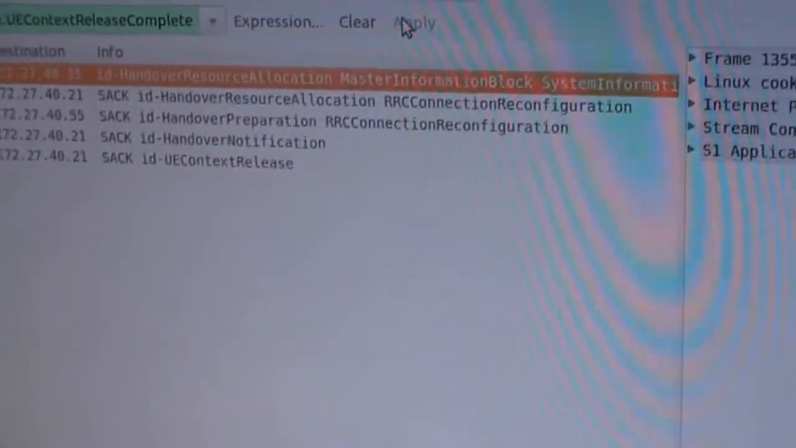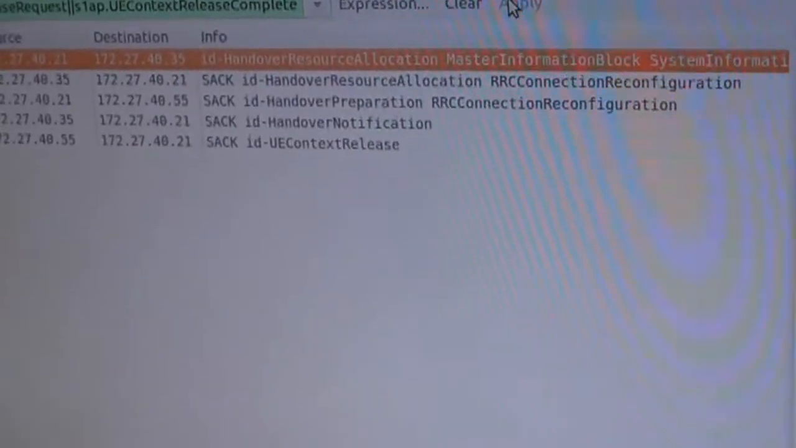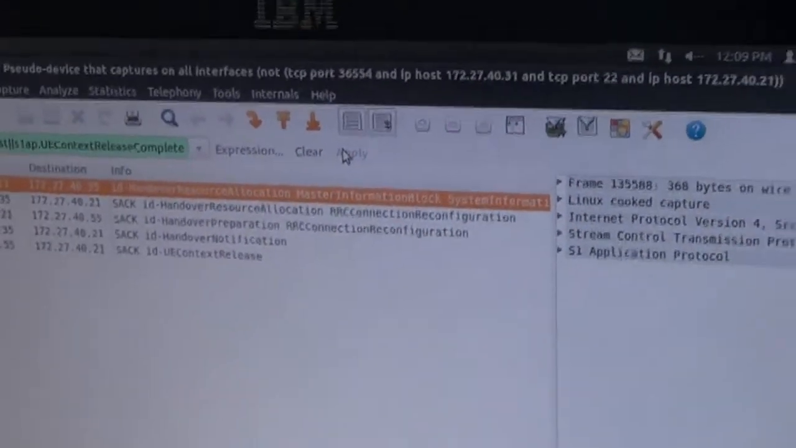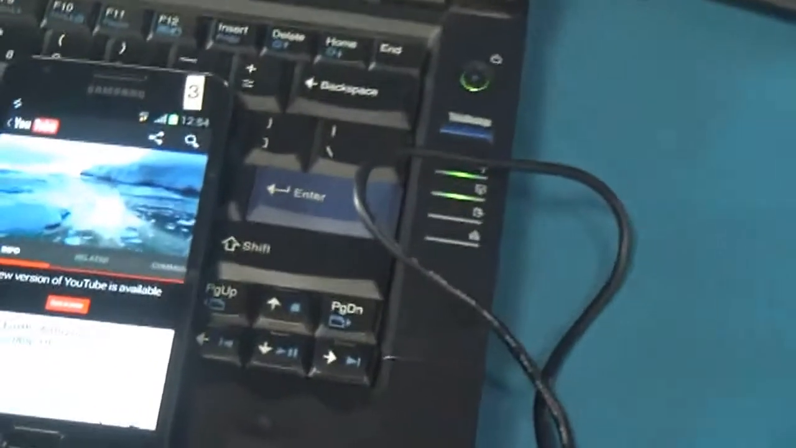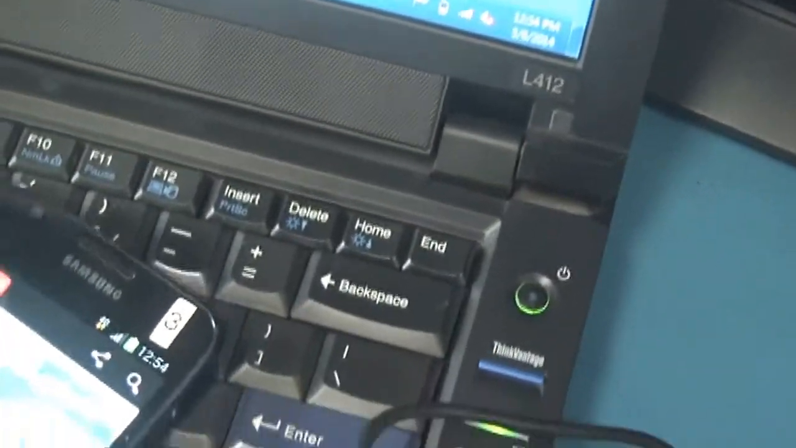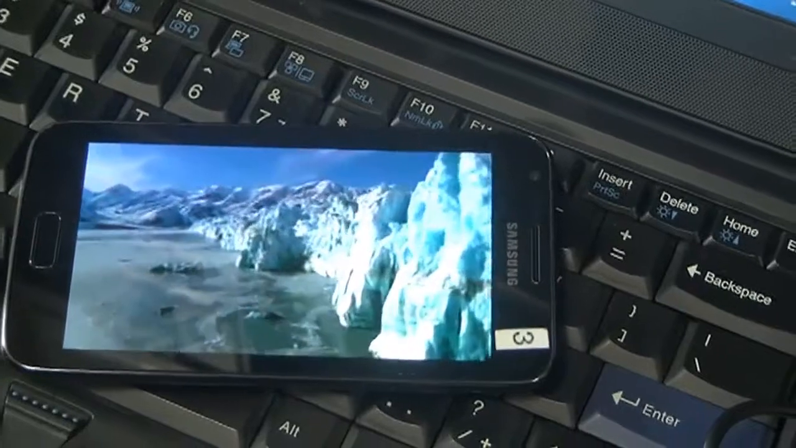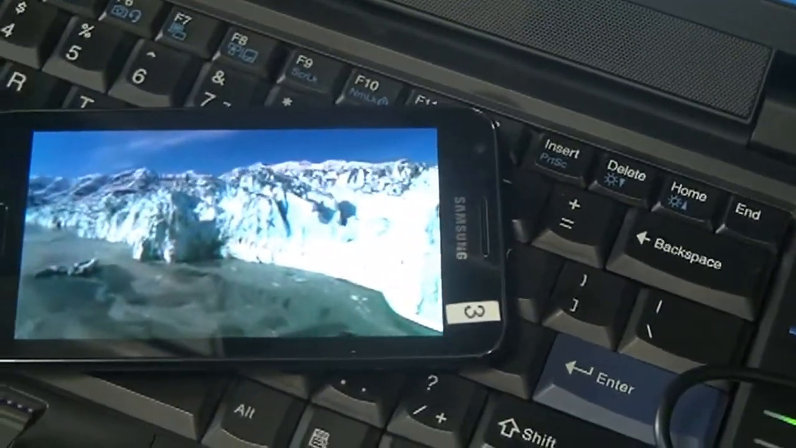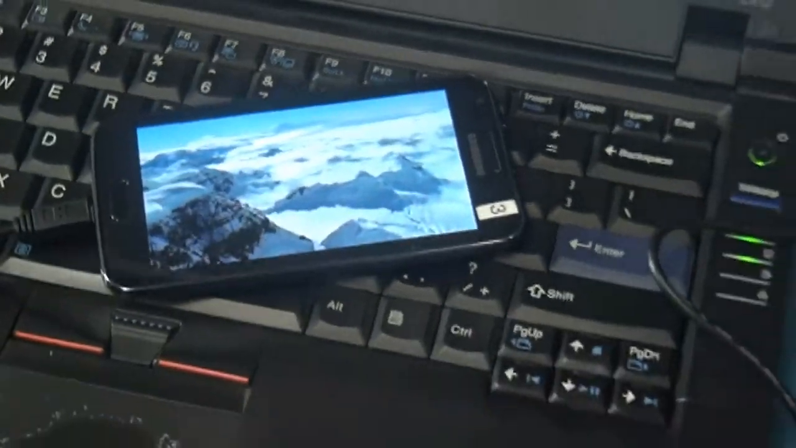This you can also verify from the Wireshark logs, which capture the S1 based handover messages between the source and the target eNodeB and the MME. And as you can see, the UE is still seamlessly streaming the video, indicating a seamless handover. So this completes a successful intra-frequency S1 handover.